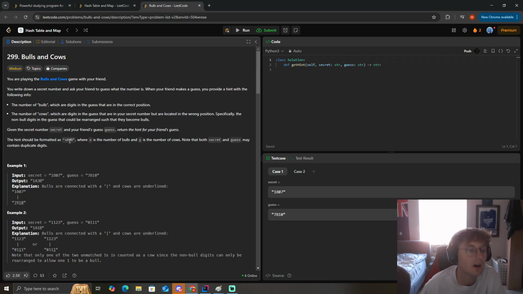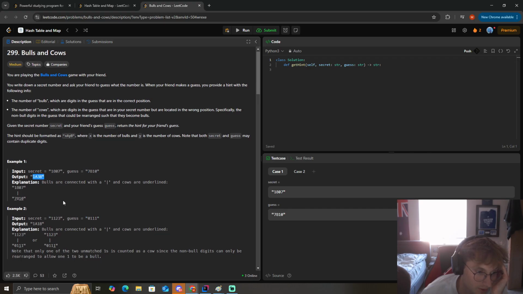Oh, okay. I should have read this line. The hint should be formatted as X A Y B, where X is the number of bulls and Y is the number of cows. Note that both secret and guess may contain duplicate digits. Okay. So bull is if it's in the right position, right? So we got an 8 and an 8. Okay. So that's why we print 1, right? We got 3 Y's here because we got 0, 7, and 1. Okay. I understand. So 1A, 3B.